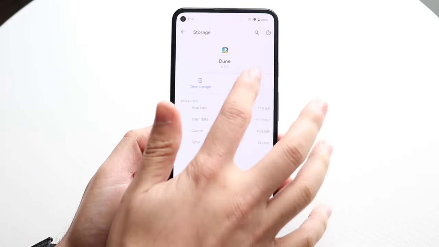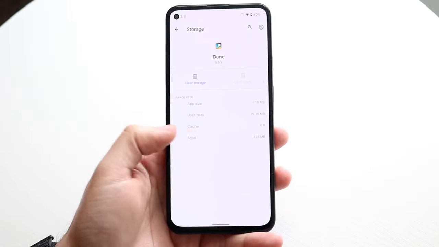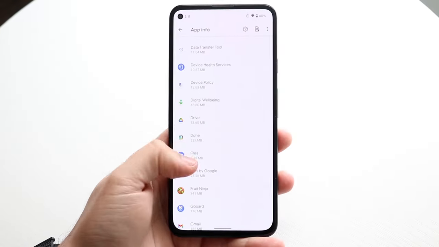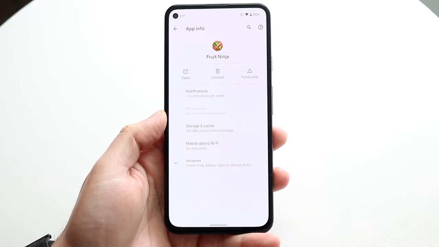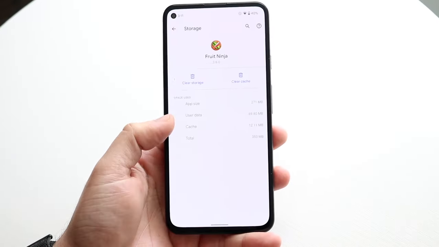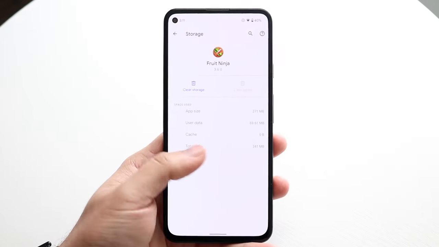If you want to clear the cache, you just have to click on clear cache, and that cache will be cleared. So you can see cache is now 0 bytes. So if I go back, and go into another application like Fruit Ninja, for example, I can click here, click on storage and cache, and click on clear cache right there, and it'll clear the cache for me. So that's exactly how to do it.